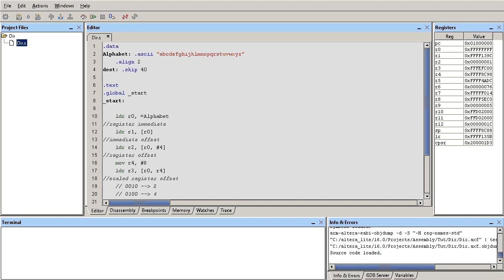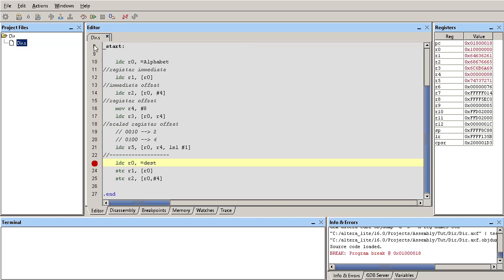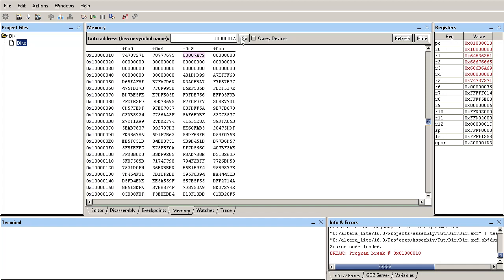Okay, let's see. So we're going to run the program down to this instruction. And then we're going to step through it. So I'm going to go to that memory location. R0 now is pointing to 1C. 1C is starting here, which is word aligned. So now I should be able to store.